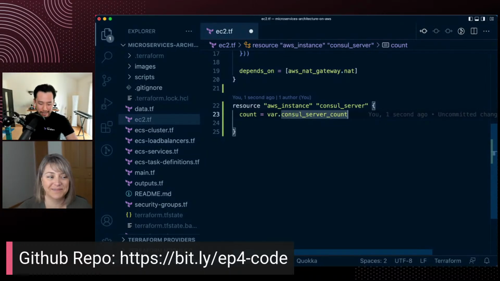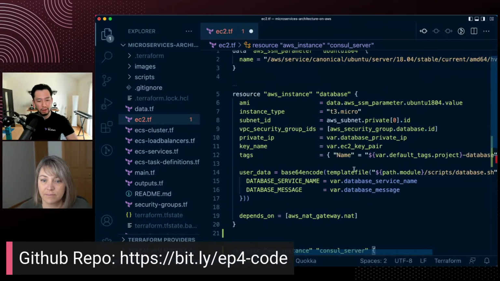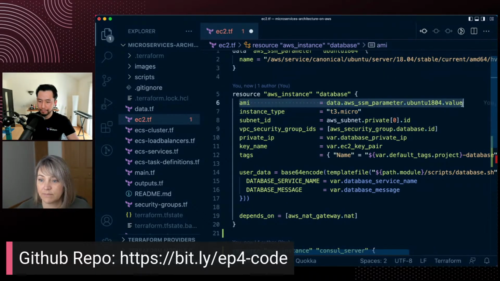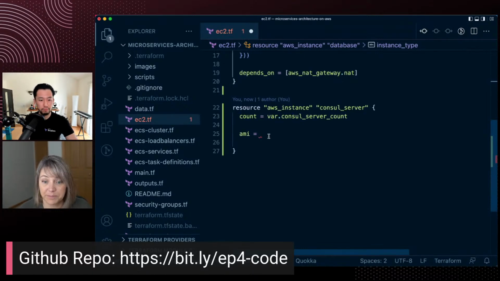Next thing is the Amazon machine image, and we can probably just straight up copy the one we're using for the database, because same database, same OS and everything. So that's probably good there. And while you're at it, if you want to grab that instance type too, we may as well, right?